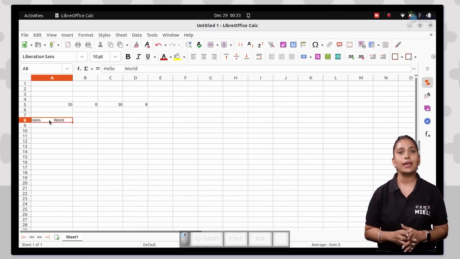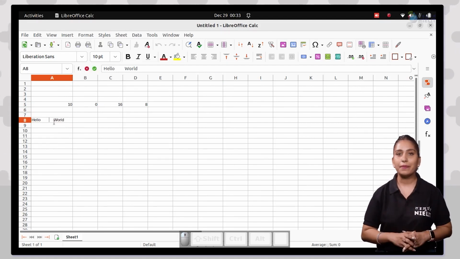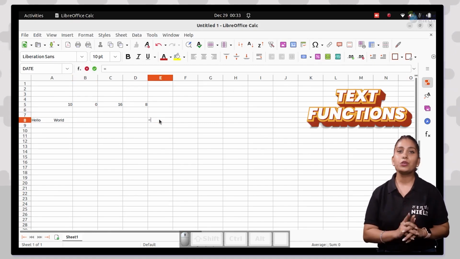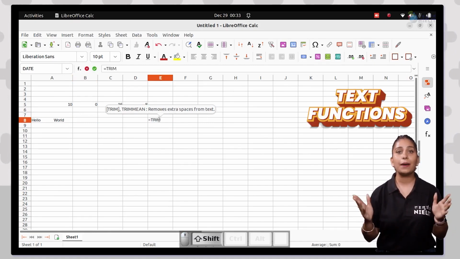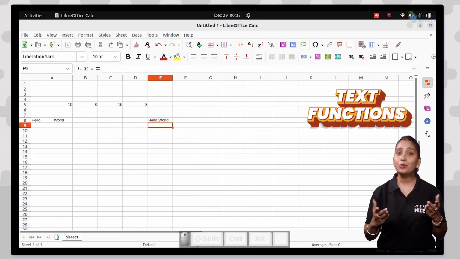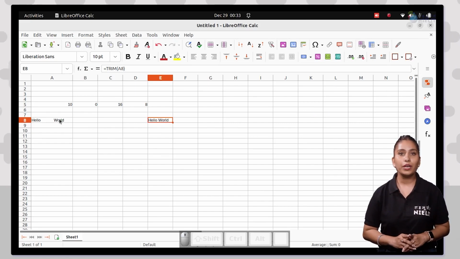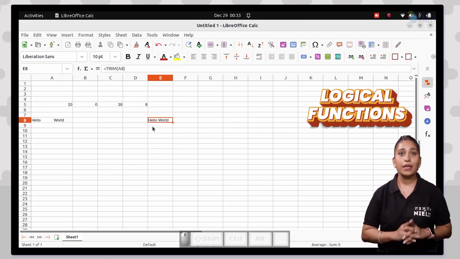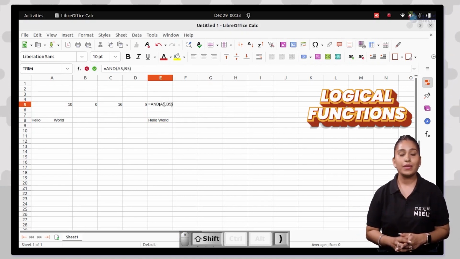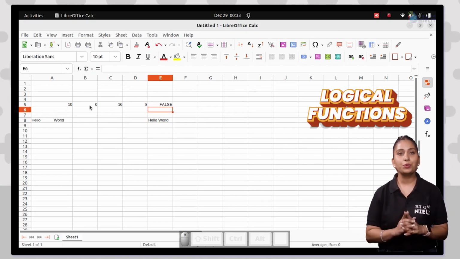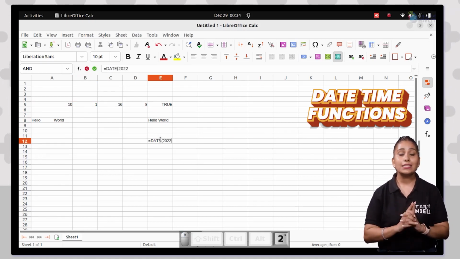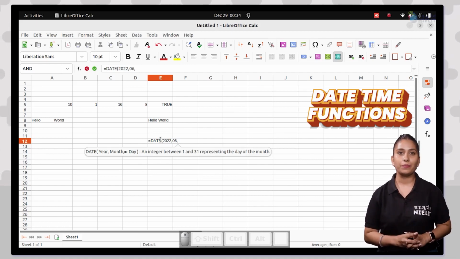Functions are categorized into various groups based on the type of data that they work on. Text functions are used to remove extra characters, for example, trim, clean, etc. Logical functions are used to perform Boolean operations on given data, for example, and, or, not, etc. Date and time functions are used to create date and time, for example, date, time, date value, etc.